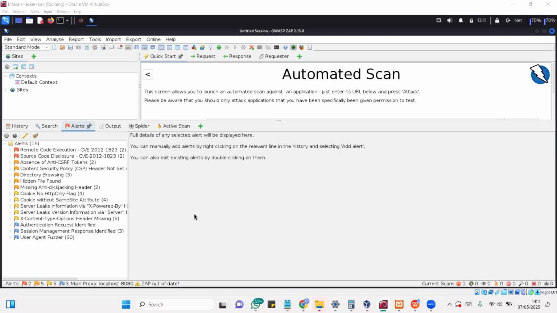Okay, awesome. So our scan just completed. And if you check, you see full details of any selected alert will be displayed here. You can manually add alerts by right-clicking on the relevant line. You can also edit existing alerts by double-clicking on them. Okay, let's just see this alert.